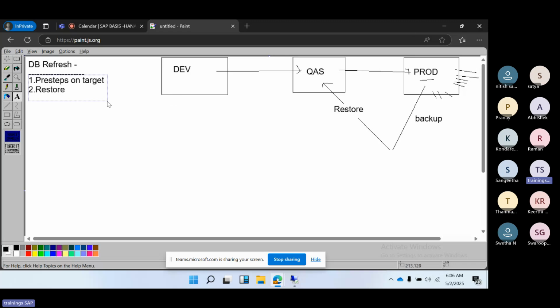The third one is called the post steps. Post steps we have to do here, and we have to take care of that part. These are the post-refresh steps.